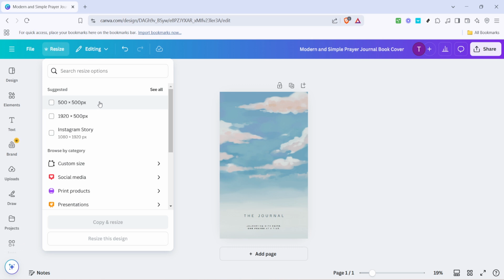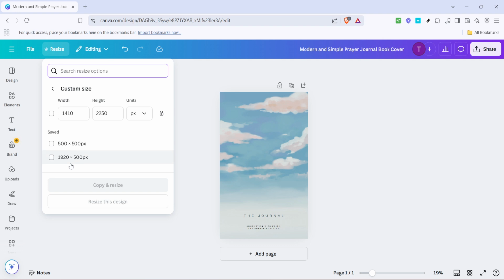After clicking resize, you'll see a variety of preset sizes. However, for changing the design to landscape, you'll need to click on the custom size option. This step is crucial because it provides the flexibility to create the exact size you need rather than relying on predefined settings that may not suit your specific requirements.